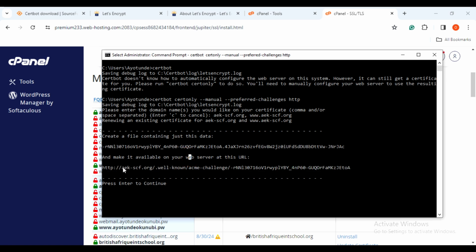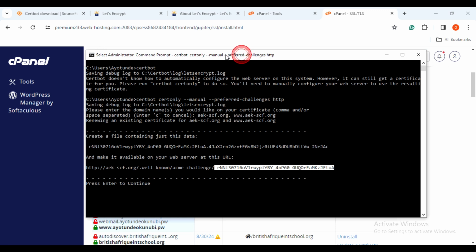So all we have to do is go to our cPanel file manager, locate the directory for this website, and create this directory .well-known. Inside the .well-known, we create another directory called acme-challenge, and then we make this file name available. We are going to do that shortly, so let's just get started with that.